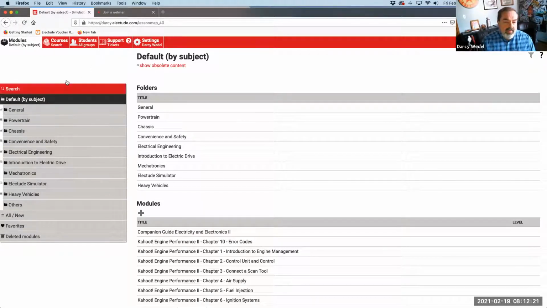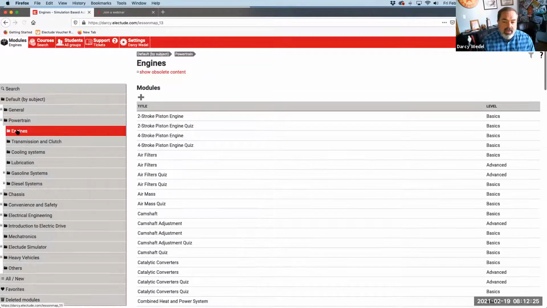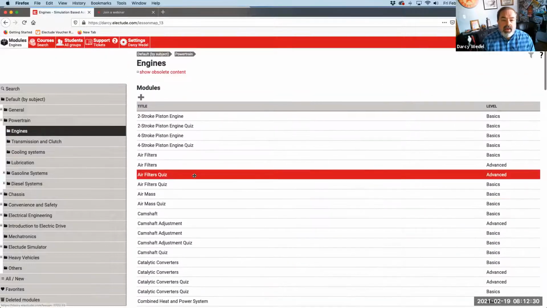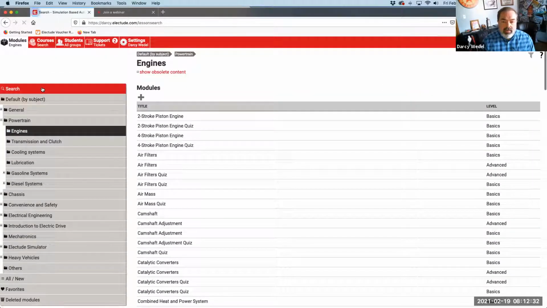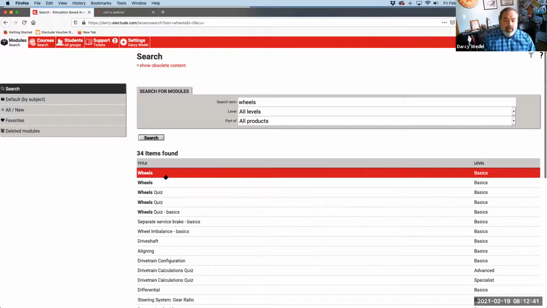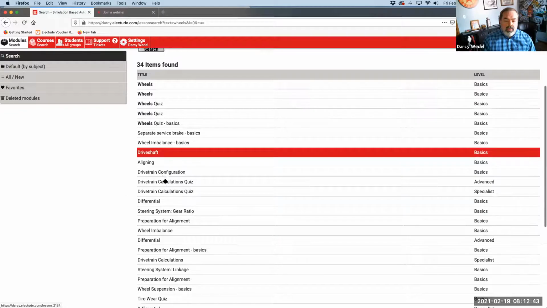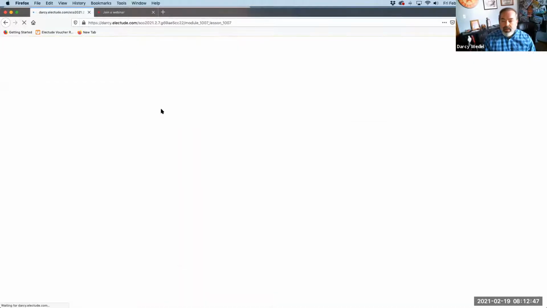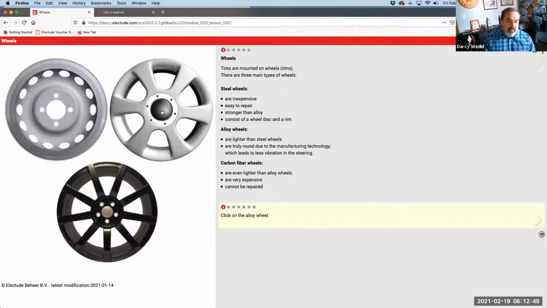The reason we give you this is twofold. One, you can open up these folders, and it's a nice way just to explore what content items are in Electude. You can also search for content items. For example, if I type in the word wheels, hit search, it's going to pull up, by keyword search, anything that has wheels in the title there. And you can open up and start the module, and you can view that in front of your students. You could use this as a lecture tool.